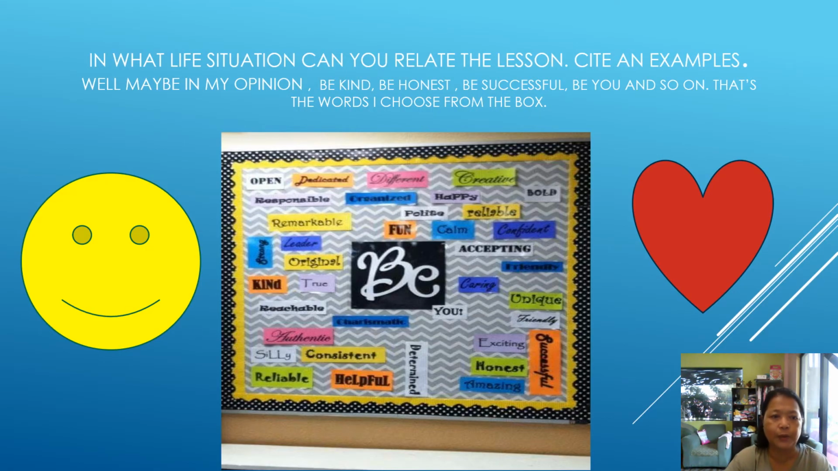Here is my example. Well, maybe in my opinion, I choose some words here from the table that fit the situation. So for example, be kind, be honest, be successful, and be you, and so on. Those are the words I chose from the box. So maybe, kailangan maging mabait ka, maging honest, para maging successful, and maging ikaw. And so on. Marami pang pwedeng mapulot dito sa table, but yan po yung pinili ko.